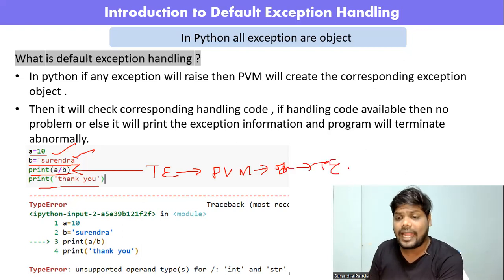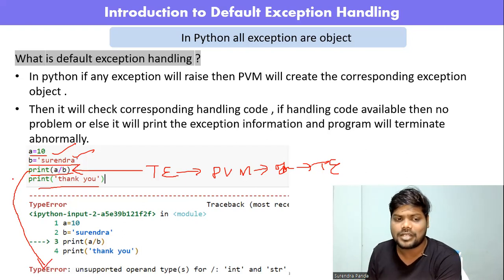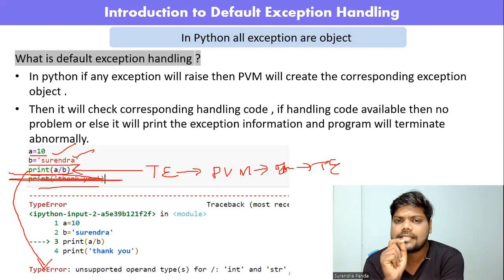Python virtual machine will create the object for something like a type error. Okay. And it will check for handling code, but handling code is not there. If handling code is not there, then immediately it will give you what? Exception information, and it will stop the flow of execution. Remaining code will not execute. Hope you guys are getting the clarity about default exception handling.